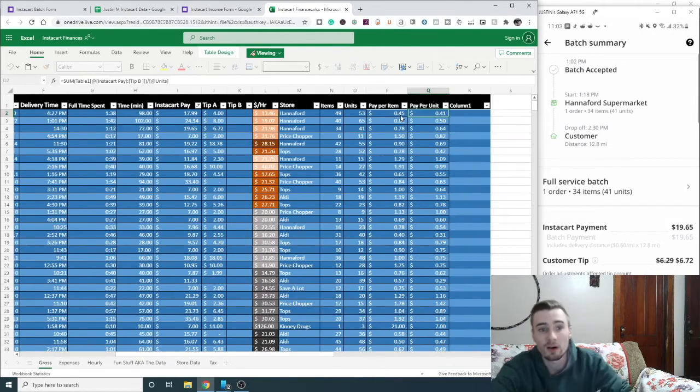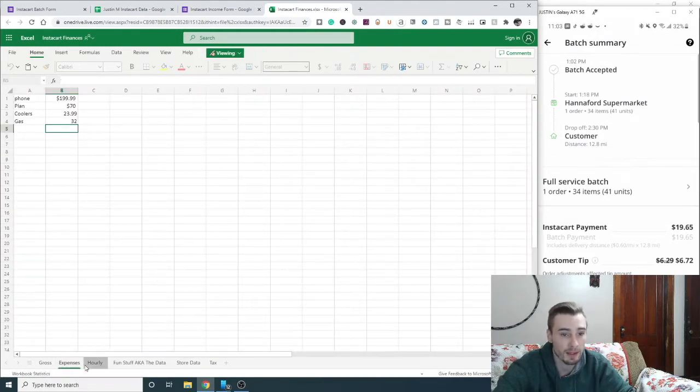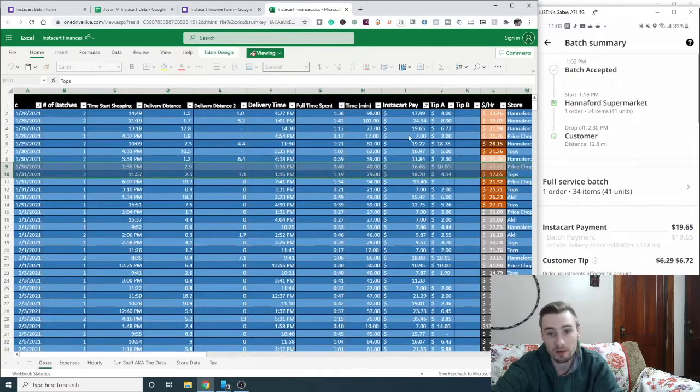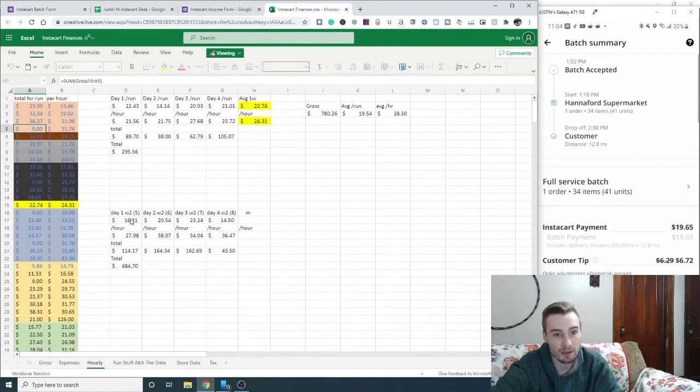And then I was also looking at the pay per item and pay per unit just for more data since I have it. Here I had hourly. This is where I was taking the averages of each day. That's why I color coded these, that way I could tell the days. So I was going day by day and trying to figure out how much I was making hourly, the total amount of money that I made, all sorts of things like that. This hasn't been updated in a while, so there's more data in this than there is inside of this.